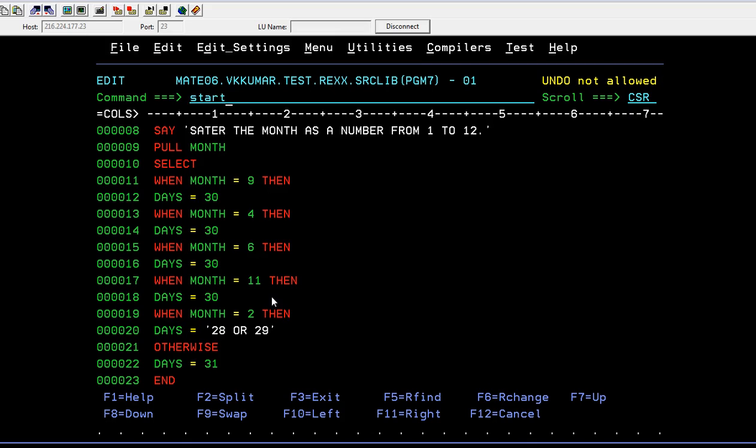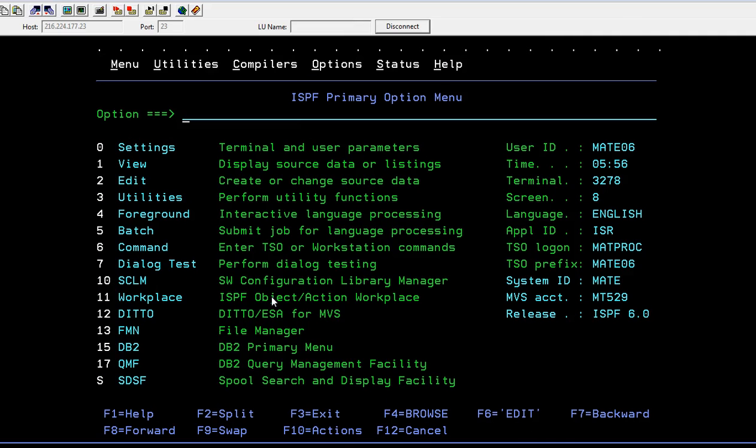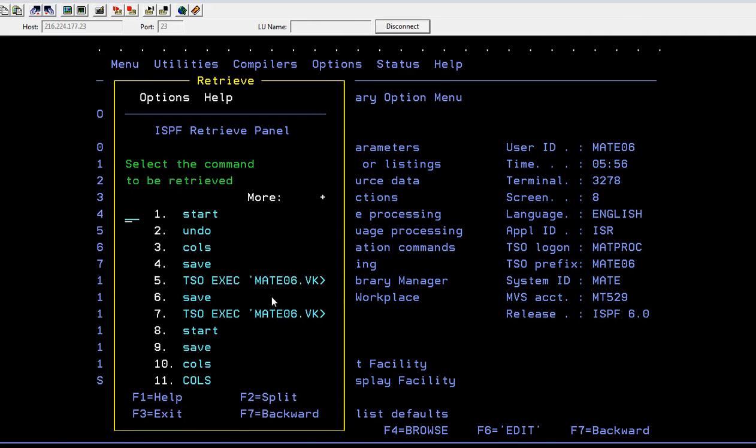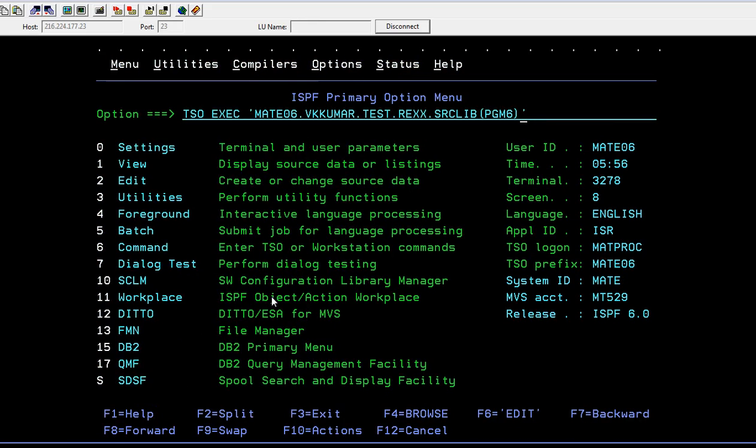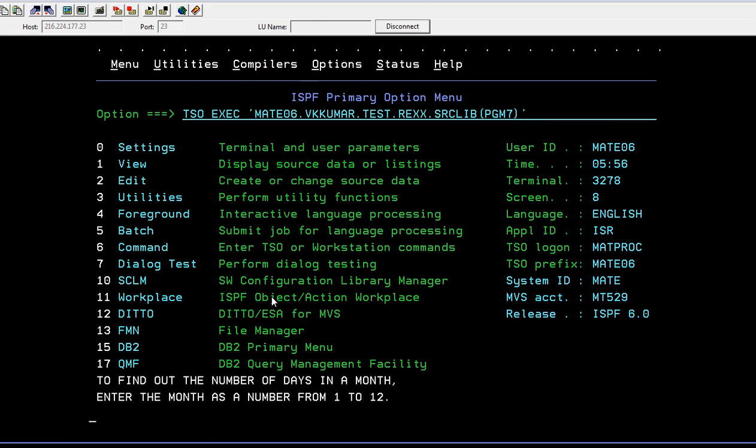So let me, one second. Okay, now we'll go here. We'll try to execute this and verify. To find out the number of days in a month, enter the month as a number from 1 to 12. I will enter 6.